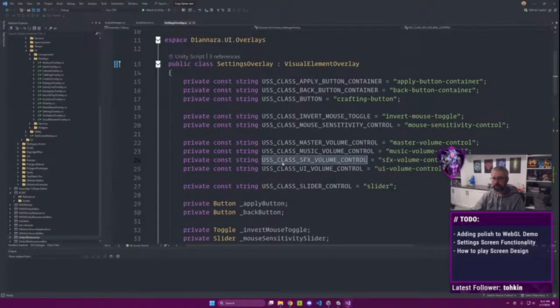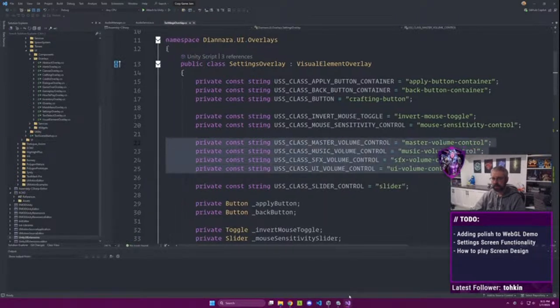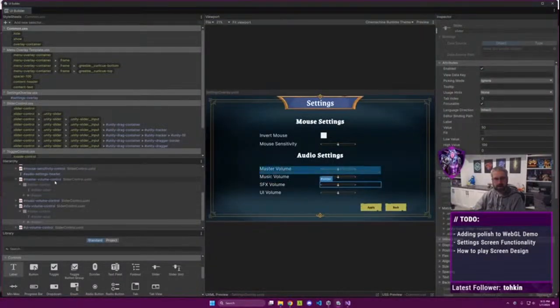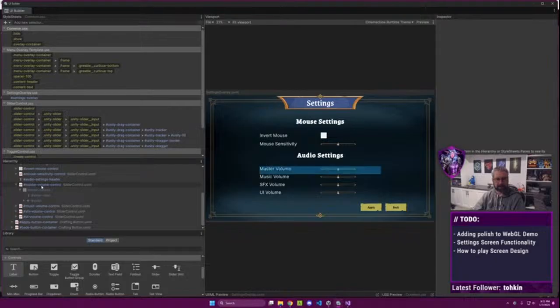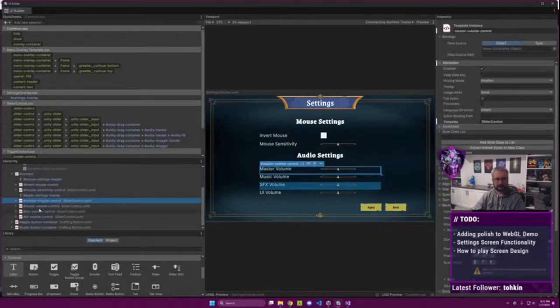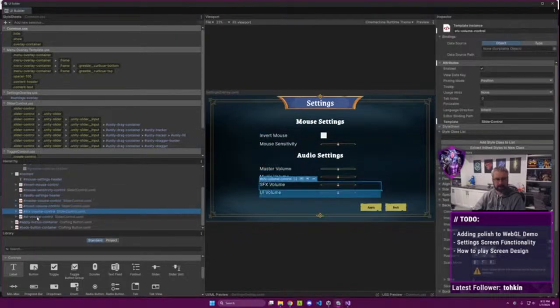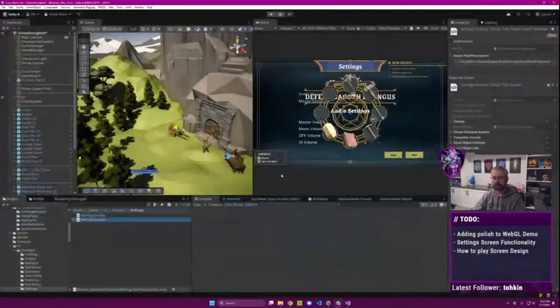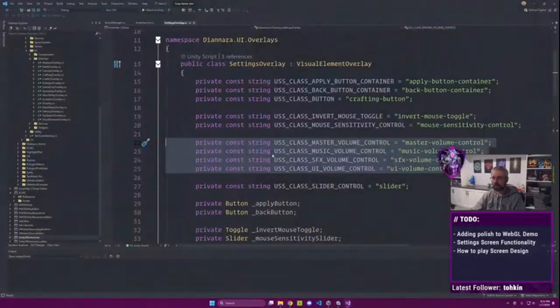So for USS class sound effects volume control, we're using sound effects volume control. For master, we're using master. Music is music, UI is UI, right? So these are the strings, and this corresponds to these class names. So master, music, sound effects, UI. Think of it like HTML. These are the IDs that we're going to look up these components by.